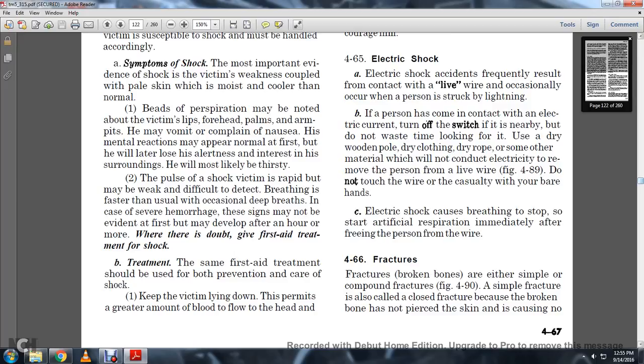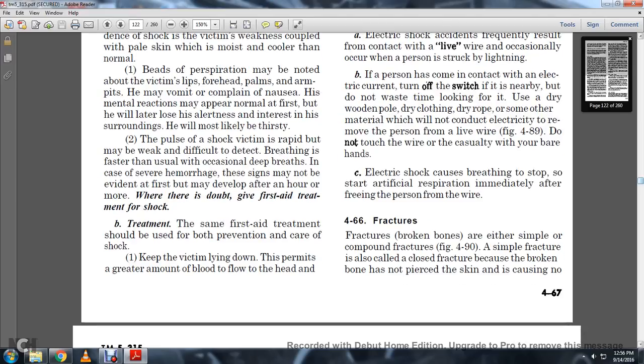465. Electrical shock. Electrical shock accidents frequently result from the contact of a live wire, and occasionally occur when a person is struck by lightning. If a person has come into contact with electrical current, turn off the switches nearby. Do not waste time looking for dry wood, dry clothing, dry rope, or other materials which do not conduct electricity. Remove the person from the live wire. Do not touch the casualty with bare hands. Electrical shock causes the breathing to stop, so start artificial respiration immediately after freeing the person from the wire.